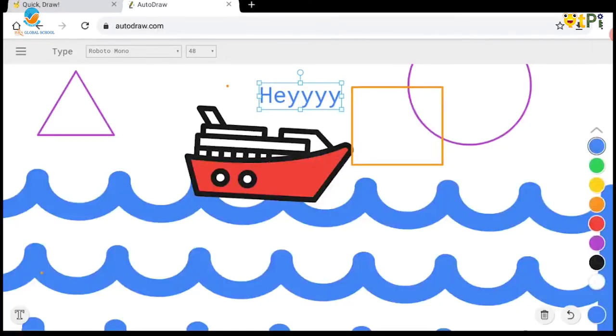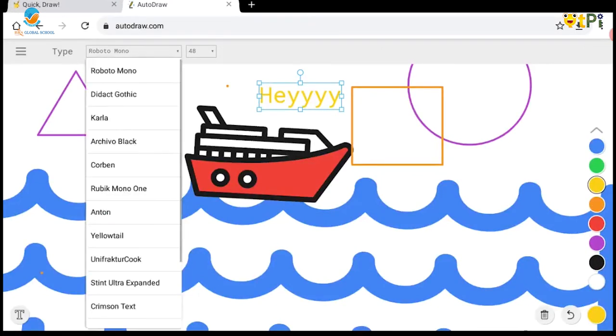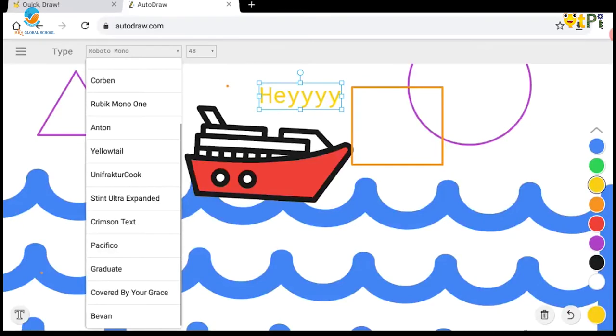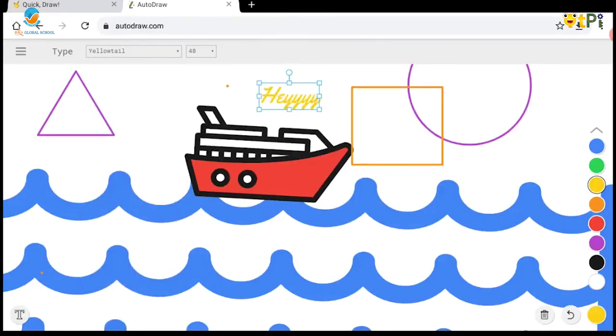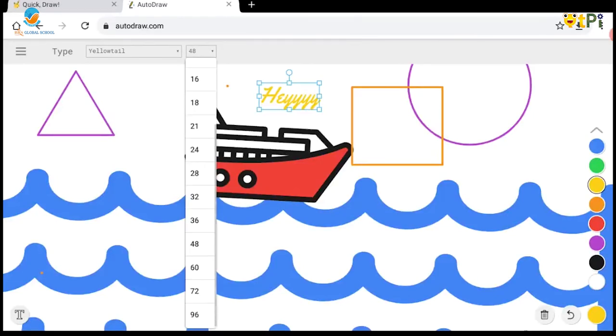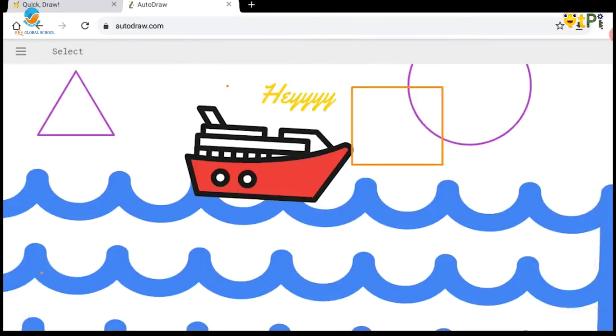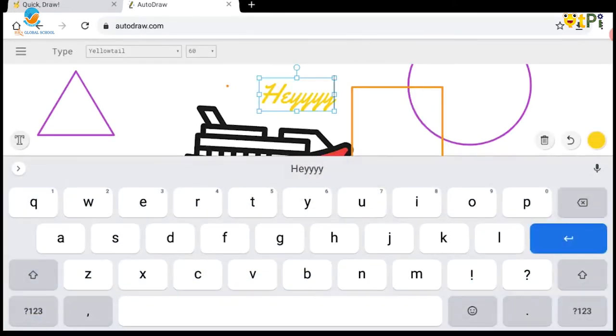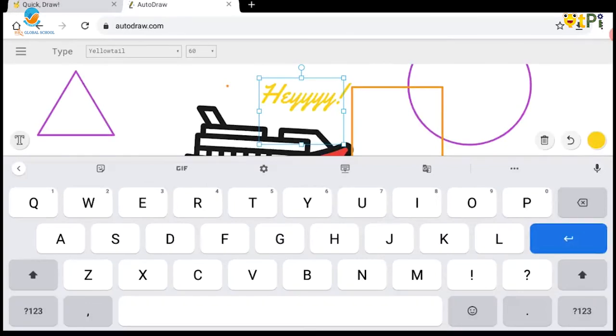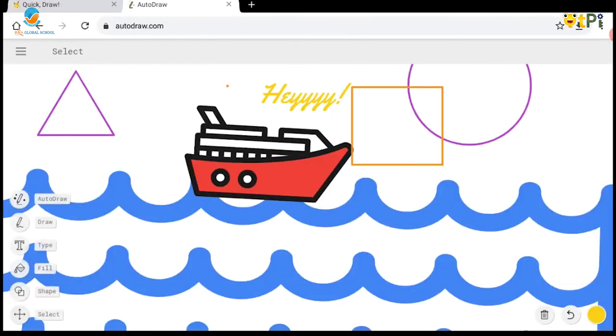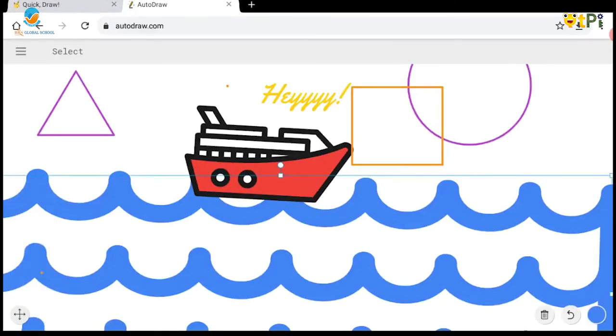So I'm gonna type hey. I can choose whatever color I want, obviously. And I can also select my text. There are many options, obviously. I'm gonna just select yellow tail, and I can also choose the size. So that's nice. You can again make it big, make it small, do whatever you want. So yes, that's that. Those are all the features of AutoDraw. You can have fun, you can literally do whatever you want.